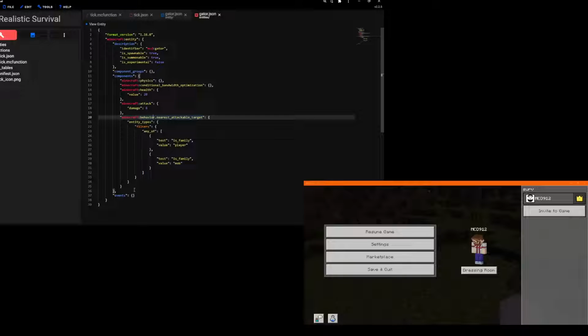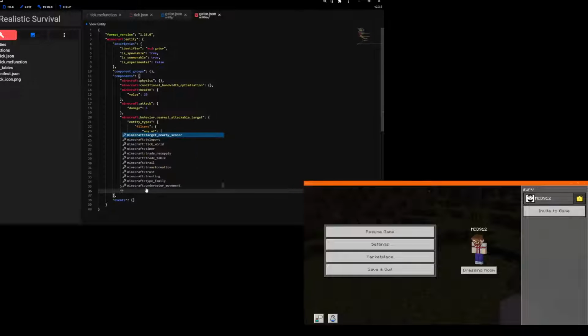Alright, now first of all we need to give it the ability to move around the world. And there's 2 things that you have to do, or really 3. The first thing you have to do is the movement. And this one's kind of redundant. I don't know why it's in here, but you just have to set a value. We'll set it at 0.3.